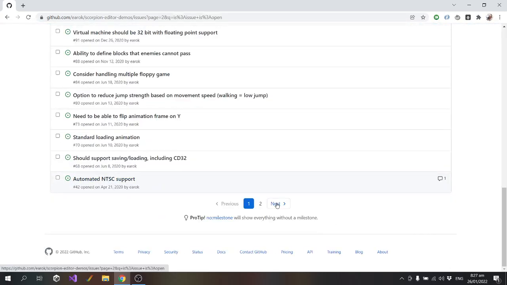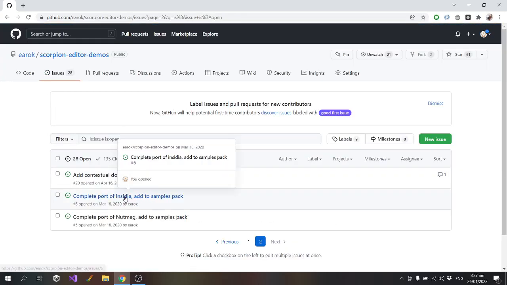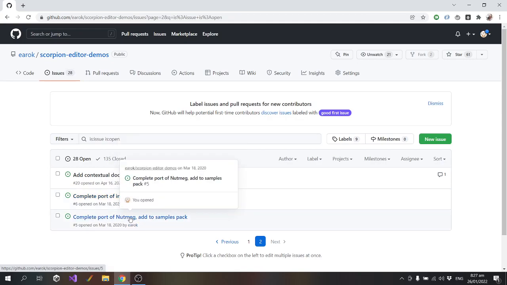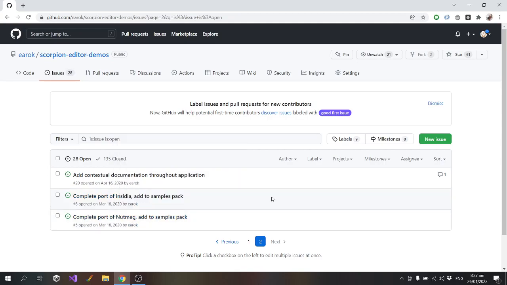The last two I'll leave open for now, which are just so Insidia and Nutmeg are backbone games that in turn are ports of I think iPhone games or PC Flash games. They're both pretty good for backbone games, but we could use the Scorpion backbone importer to bring them across and enhance them a bit.